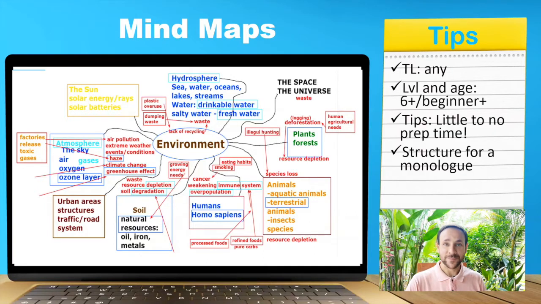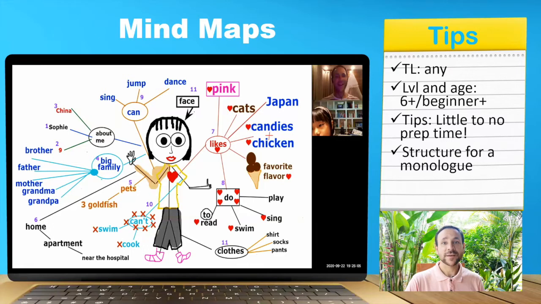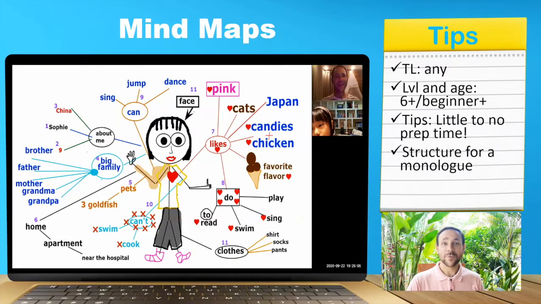And here is another example of mind maps with a much younger student. Topic is talking about yourself. So first, I elicited as much as I could from the student, such as her name, where she was from, and then I asked even more questions to add the answers to the mind map. After that, she was able to produce a pretty long monologue telling everything she could about herself in English. Please take a look at the extract from her answer.